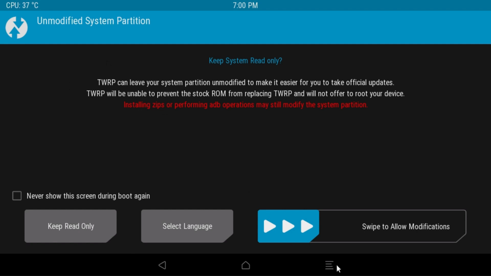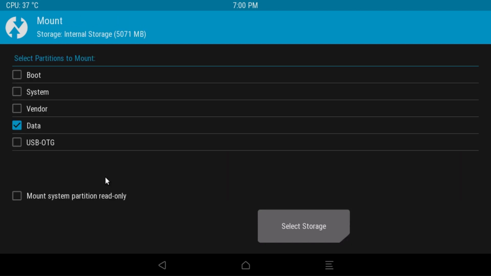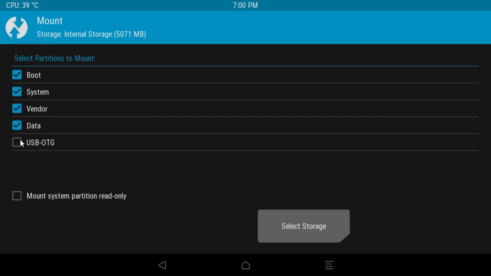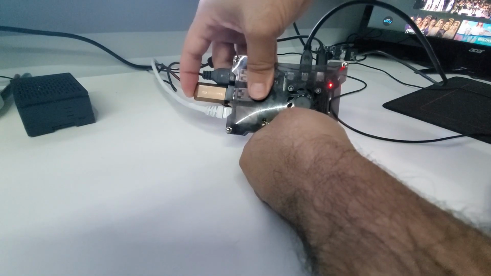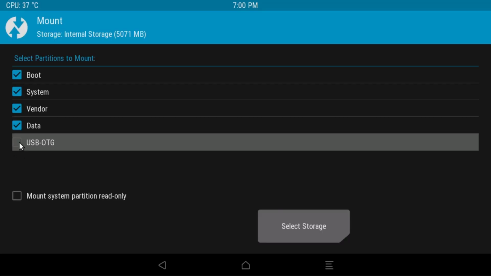Alright, swipe to allow modifications, mount, check boot, system, vendor, USB OTG. You may not be able to check that box. The reason why is you will need to insert your USB where you have the files that we downloaded earlier. So go ahead and insert your USB and go back to that menu. Now we should be good.